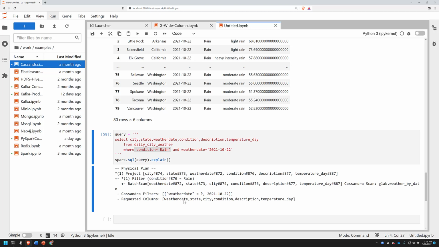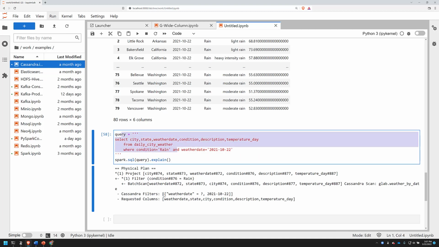Okay. But these are the kinds of experiments you sort of have to do to figure out what you have, because what's more important than anything is making sure that above all, you're passing through as much of the filters as you can to the database so that you're retrieving less of the data into your Spark cluster.